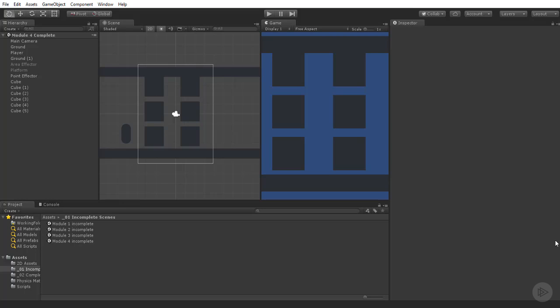In an earlier module, I hinted that we were going to cover the last of the collider options, one of which included used by effectors, which we've already covered. The other two, used by composite and tiled, is what we're going to cover in this video.